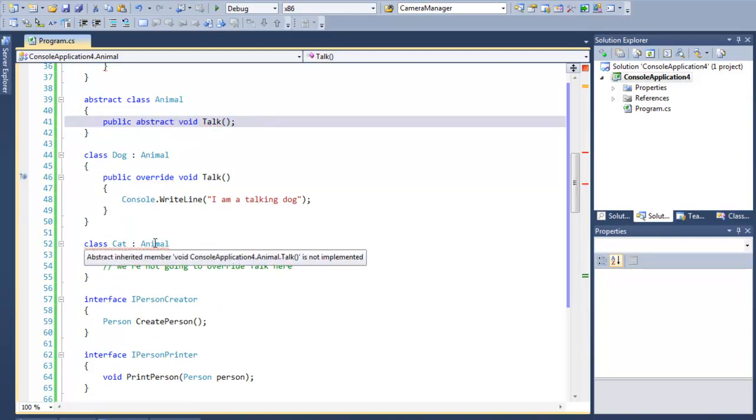Hang on, let me try this. Let me try to guess at what it means. It means that we can't call on that functionality directly. We've got to override it, or we've got to define what it does.